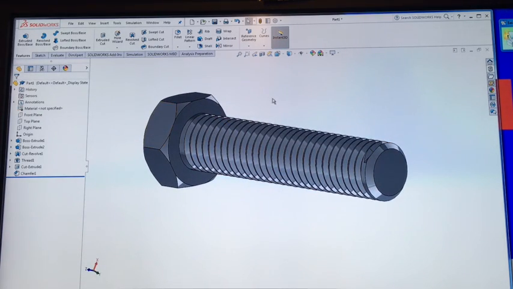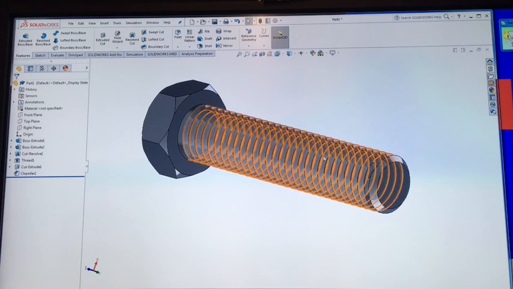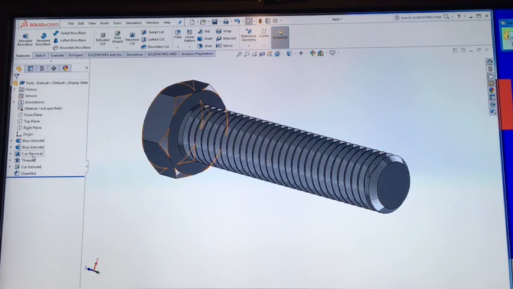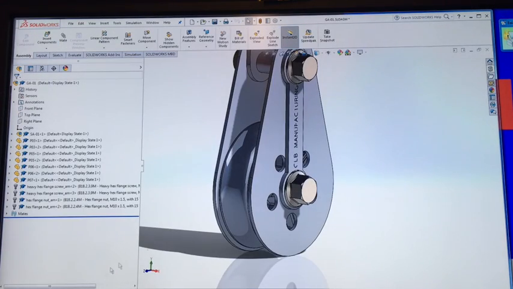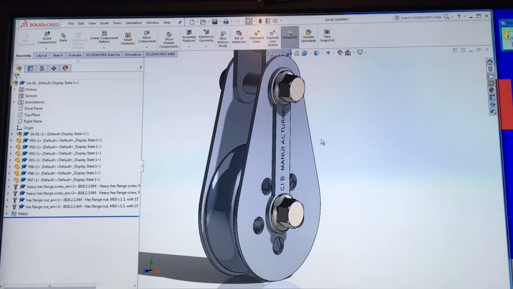Now, to do a nut that would be matching this, you could save this and save a copy, and then just delete the thread and the cut extrude and the chamfer here, and then just change it to a hole on the inside and do a thread on the inside as well. So you could do a matching part very quickly. So that's how you can create simple parts like that.